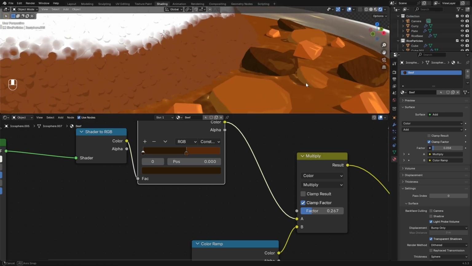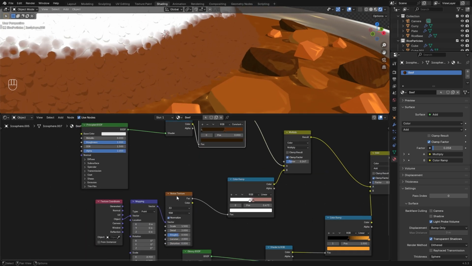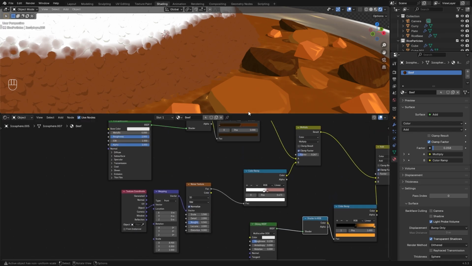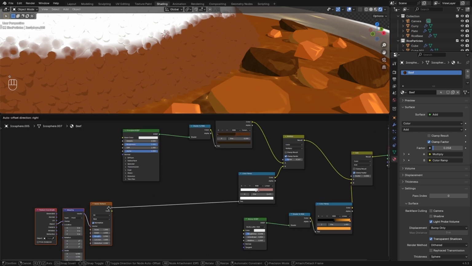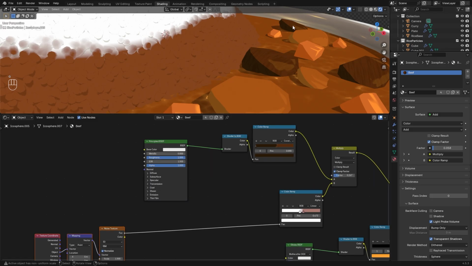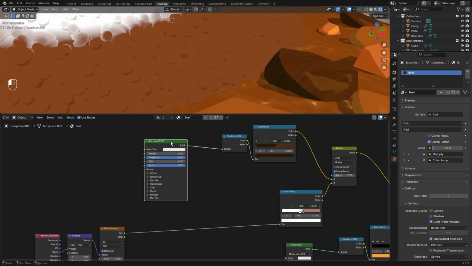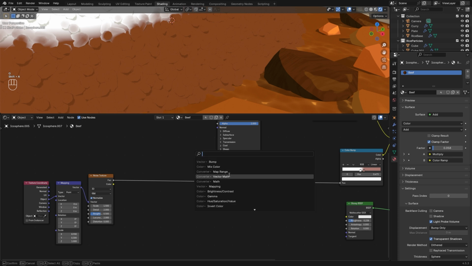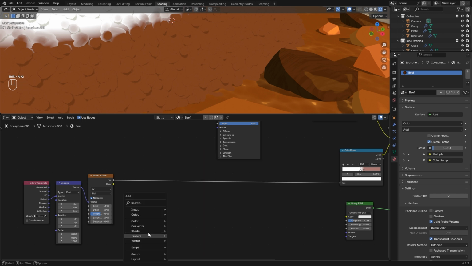And what I can do is to actually use this noise texture as the bump of our glossy BSDF and our principled BSDF over here. So the stripes are going to affect the shading. So what I'm gonna do over here is to add a Shift A vector bump.